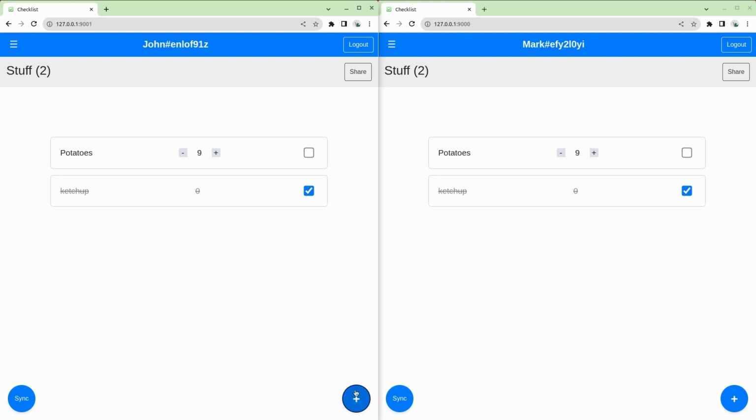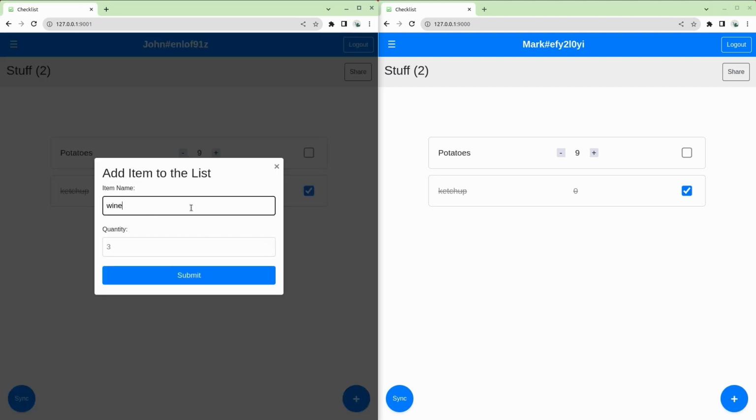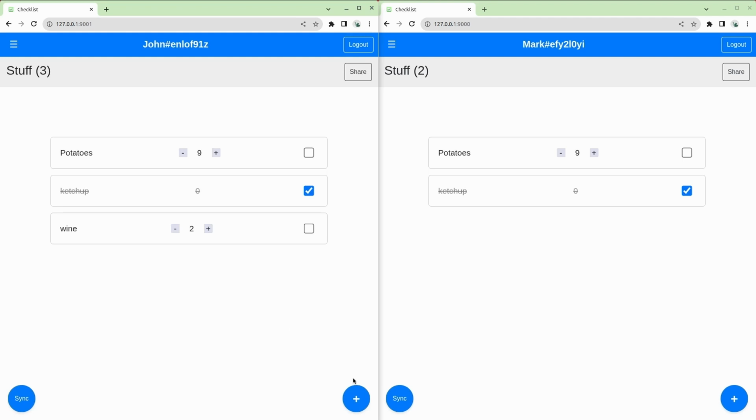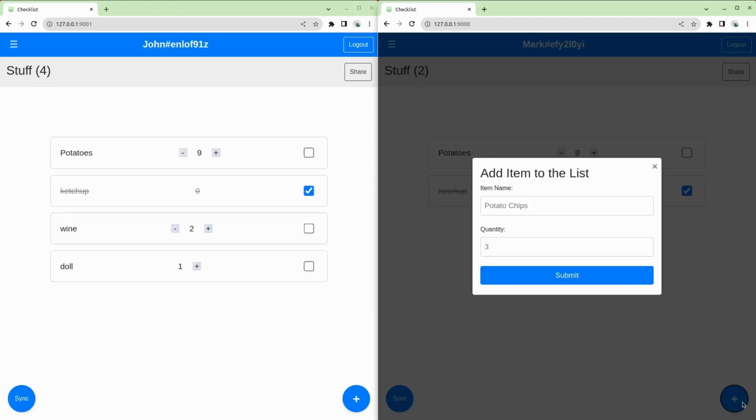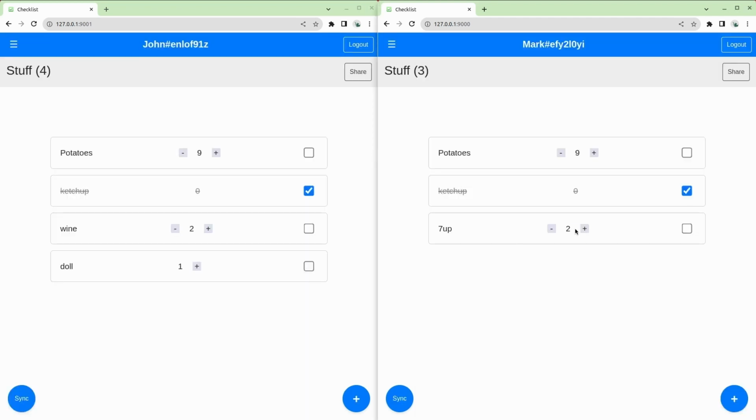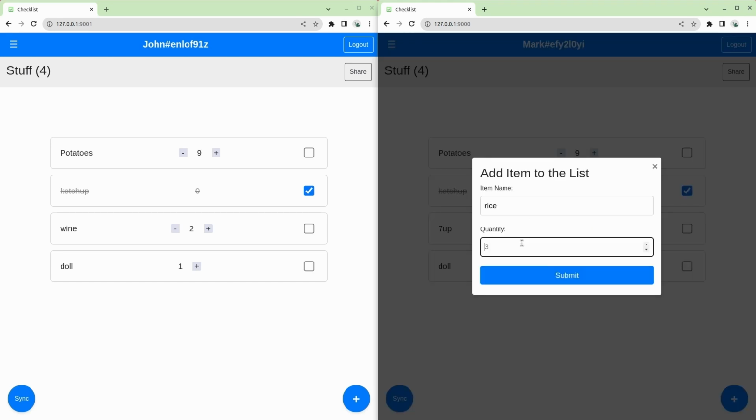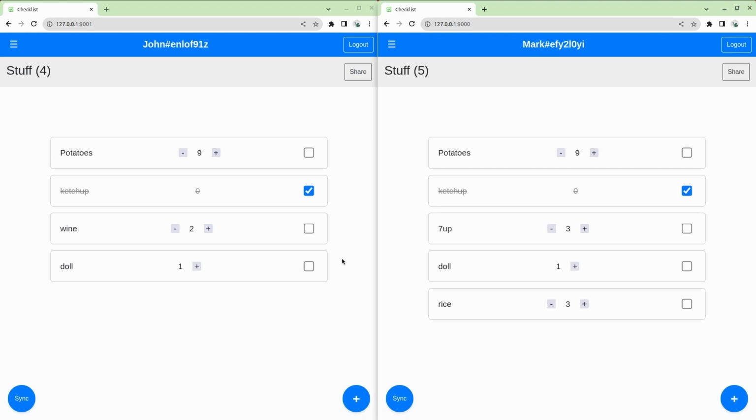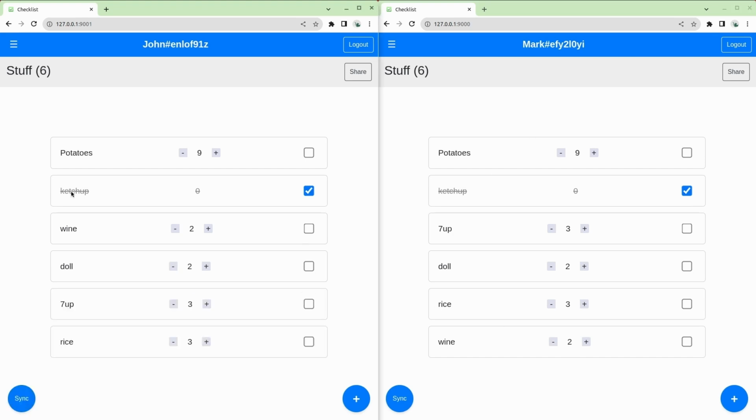Now let's have both users work separately offline and make changes to the list needed for the Christmas dinner. After so many changes, let's sync everything back up. The individual lists have been merged into a single identical list equal on both users' sides.